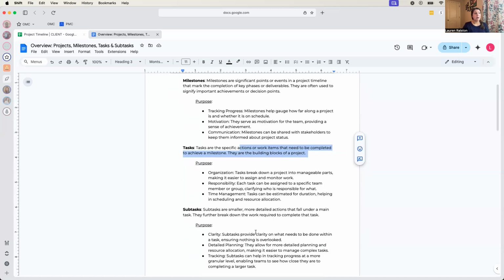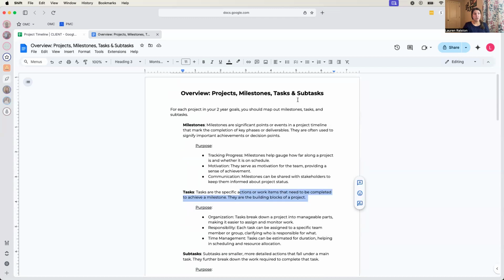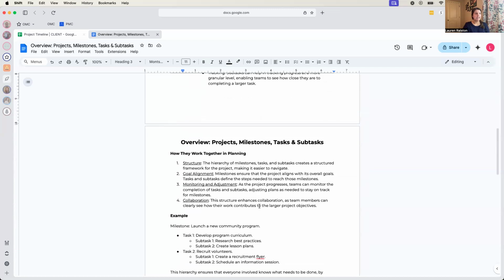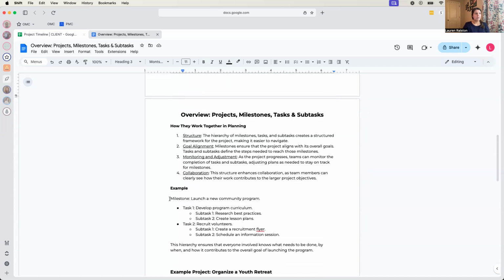At the bottom of this overview sheet, it'll explain all the differences, and you're also going to find an example. Here, a milestone is to launch a new community program. Task one would be to develop the program curriculum. A subtask would be to research best practices and create lesson plans. Task two would be to recruit volunteers for your new community program. You're going to create a recruitment flyer as a subtask, and schedule an informational session. So that's an example of that.